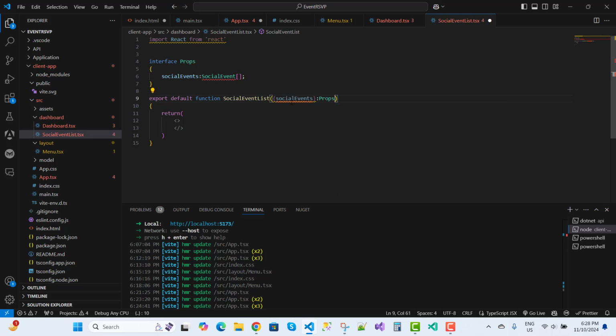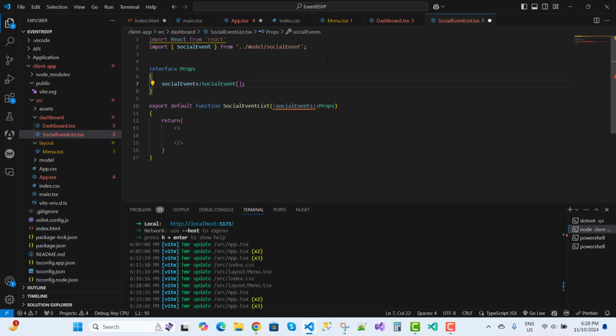Okay, and I want to display the social event list here, in the form of the card. I want to represent all these social event list here. So what is the social event? Social event is a type, so add import model from social events. Okay, so I want to design here.